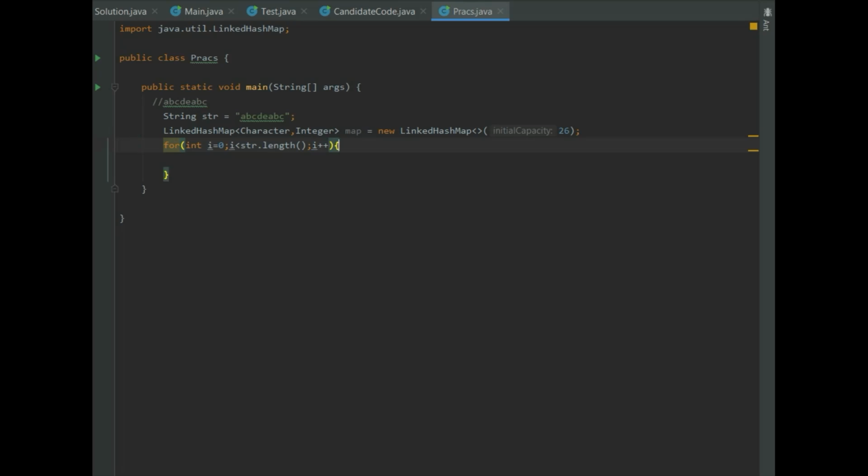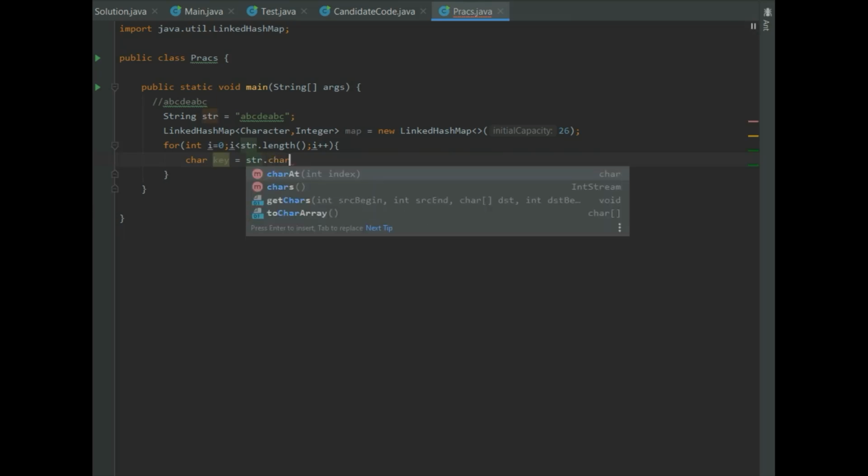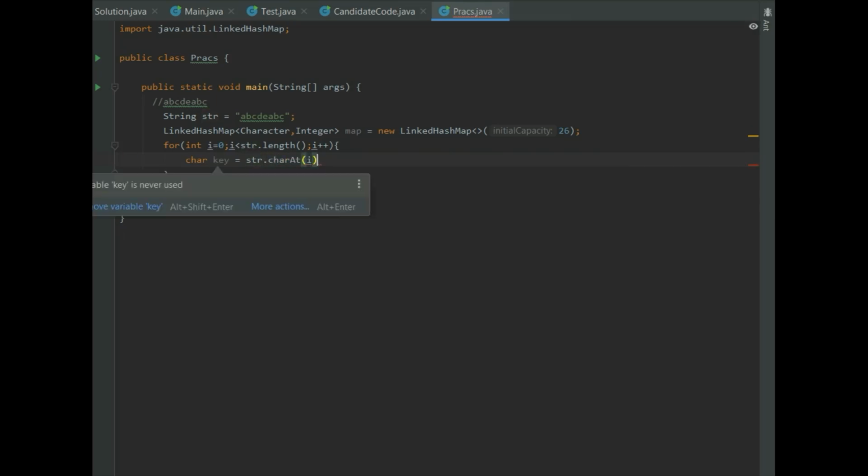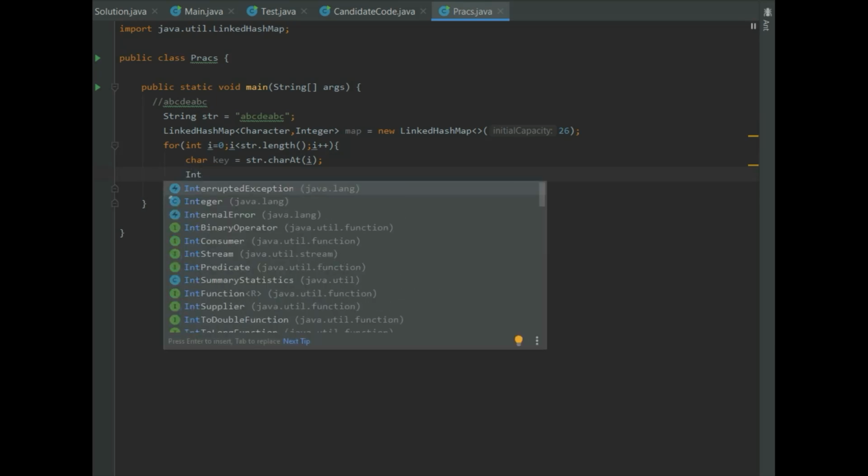So until the string length is reached, I'll just take each and every character of a string and put it into a hash map. I'll take each character into the key variable, because each and every character is a key that needs to be put into the linked hash map. And after I get the key, I need to check if each key is present in the hash map or not. So let's check that.